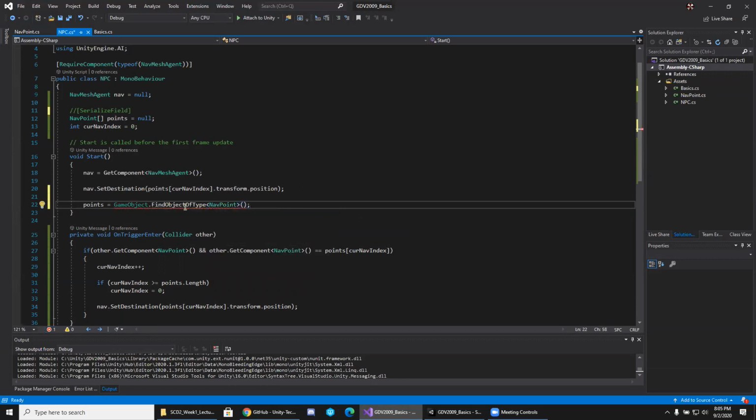Now, you typically don't want to do this, especially with a patrol route that we're setting up specifically, because this will find objects of type and return the array. And we don't need the game object. Cool. Can just call that directly.